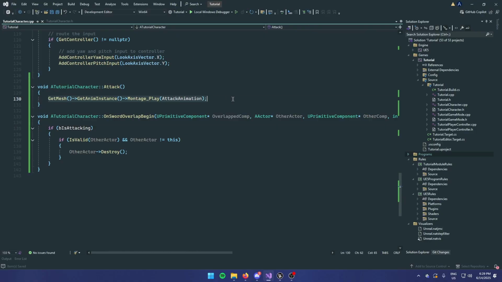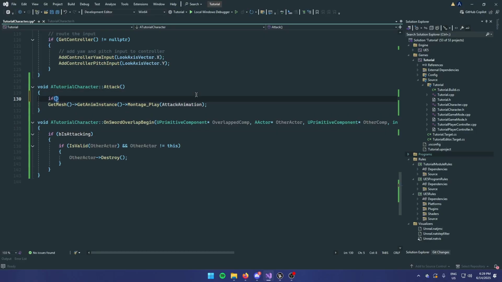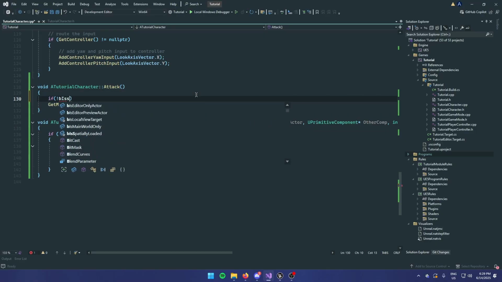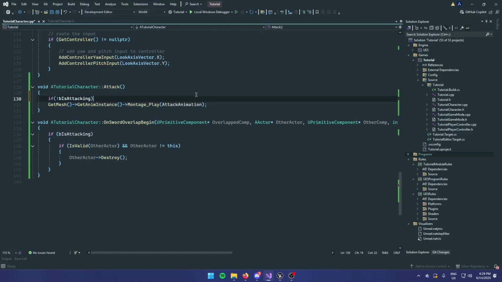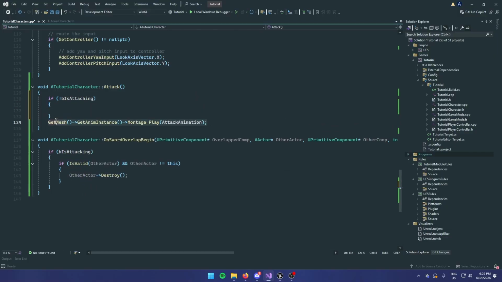Now we don't want to call this multiple times, so if we are not attacking, it will do this.